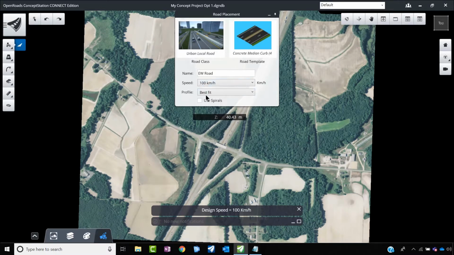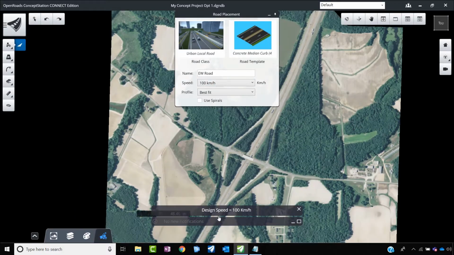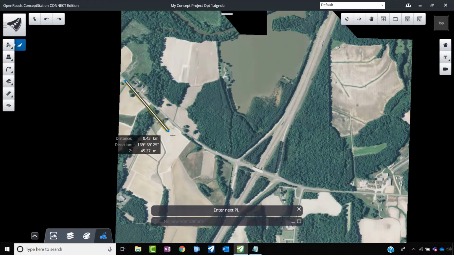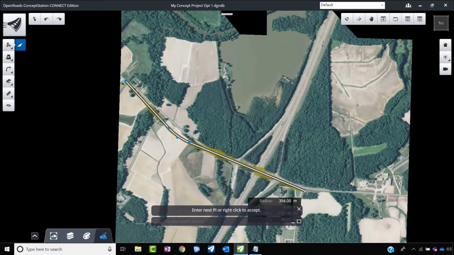So once you're done filling in the parameters, you could see a notification over here which displays the commands. Let's take this extent over here, start creating from here. As and when you move, you could see the distance, direction and the Z levels. So just create, simply go on creating.